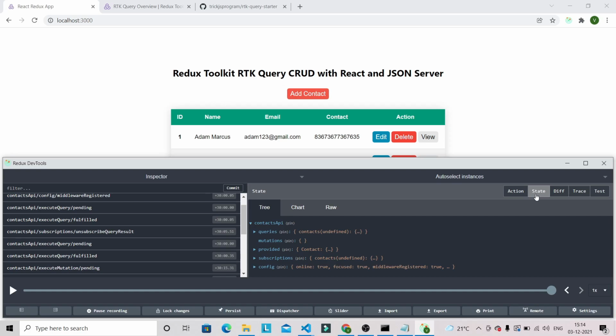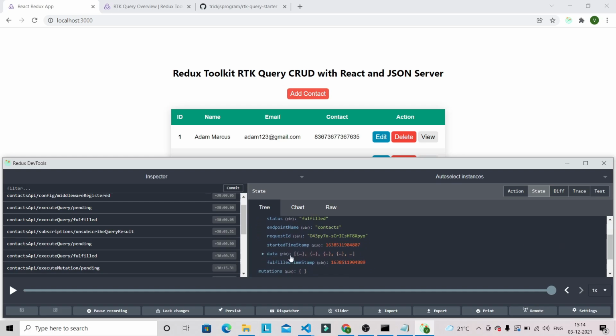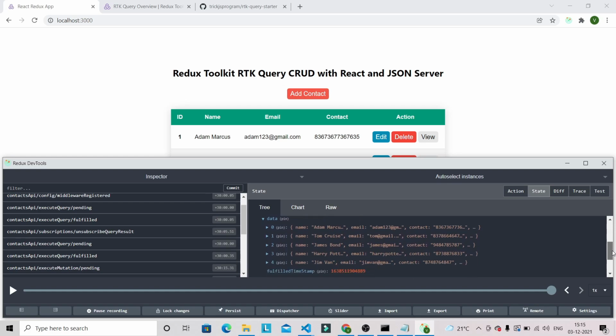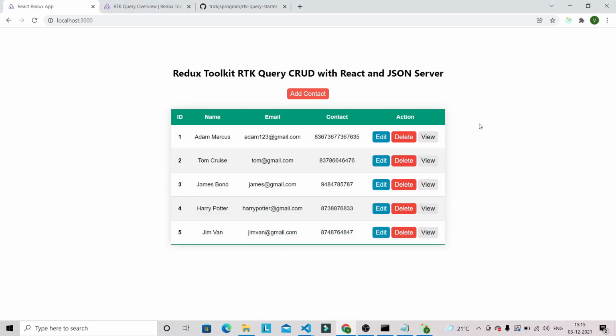If you look at the state, you can see that in queries we have all our contacts in the data. This is the same data that we have in our JSON server, and we are displaying it here in our table component. So fetching you have already seen with the help of RTK Query.